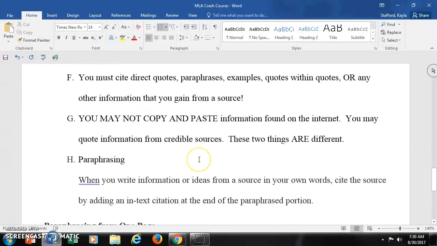You may not copy and paste information found on the internet. You may quote information from credible sources that you found on the internet. These two things are different. It is plagiarism if you find something on the internet and you copy and paste it to your paper, especially if you do not cite that source.